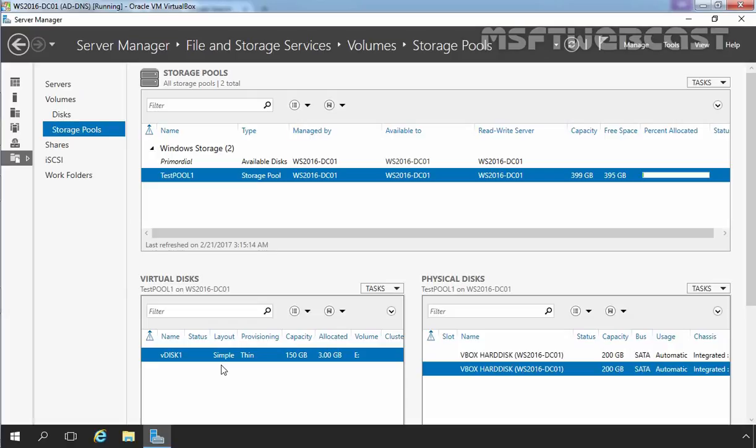If you want to create a mirror storage space, at least two physical disks are required in the storage pool to create a resilient mirror virtual disk. And in our demonstration, we have two hard disks in our storage pool. That's why we are able to create mirror storage space. So let's create another virtual disk with mirror layout.